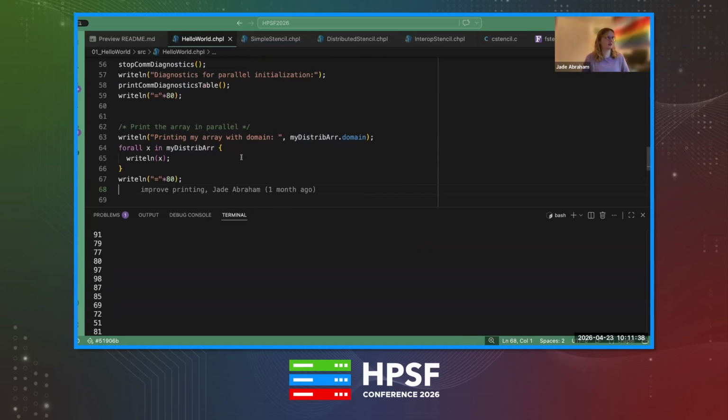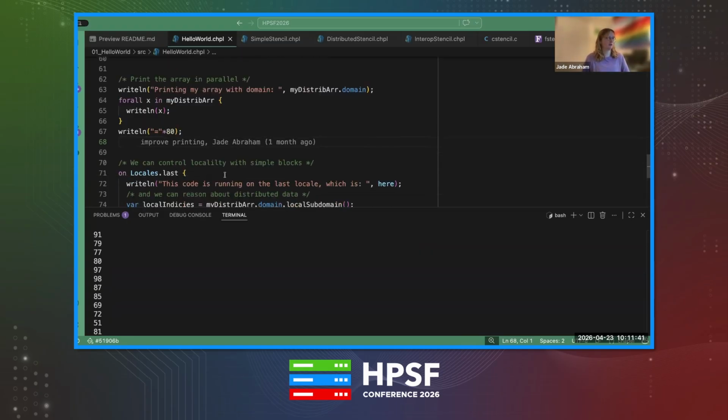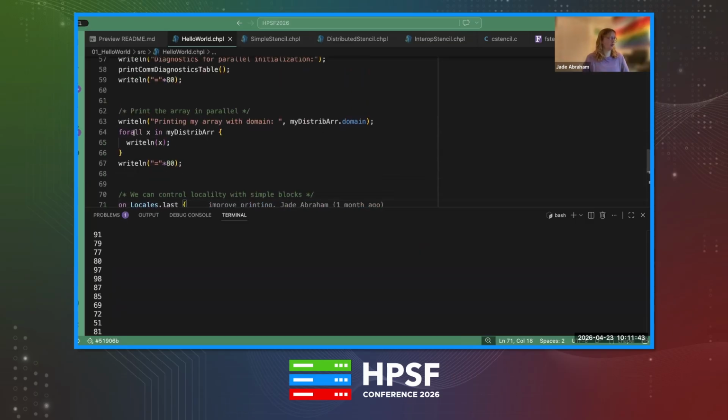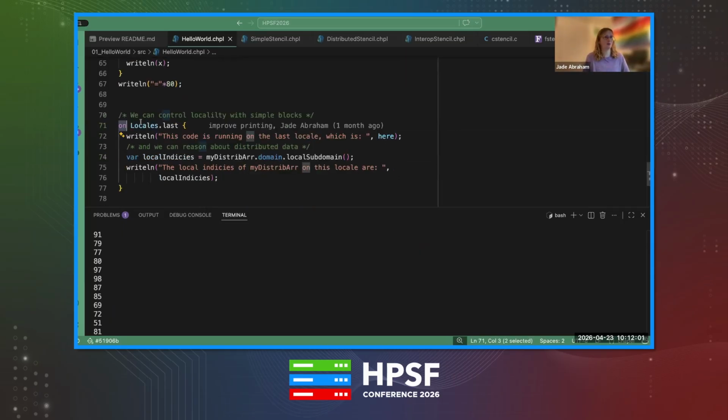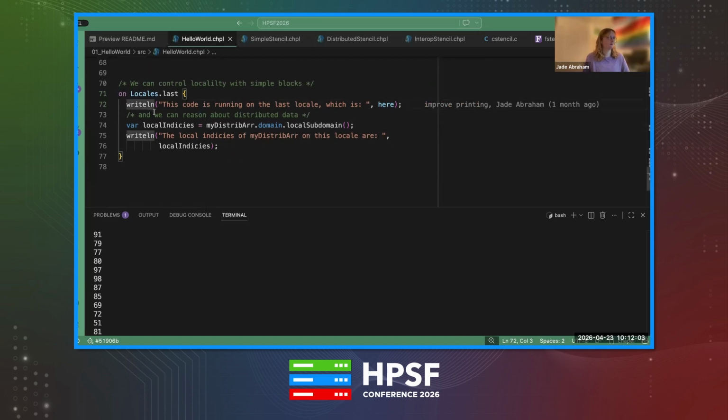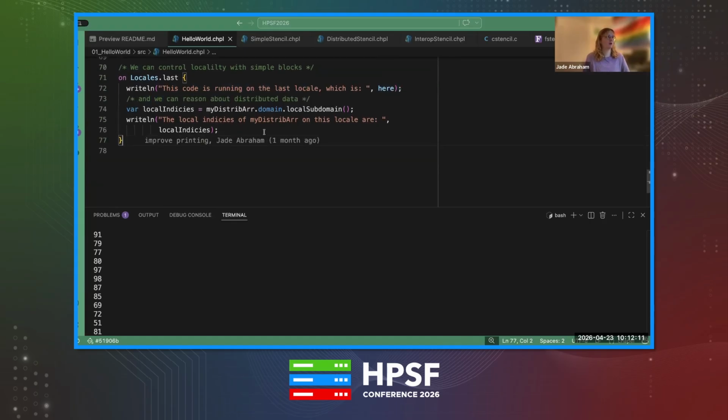The last thing I can do is be a little explicit with where I want my code to run. So before, these forall loops are running on other nodes, but I'm not saying which nodes to run on. We can control that in Chapel. So the locales array in Chapel is just an array, and I can access its last element and do stuff with it. So by using an on block, I can move computation to that locale, and then get information about where that code is running. And importantly, for later parts in this demo, I can actually reason about my distributed data and how it's distributed.